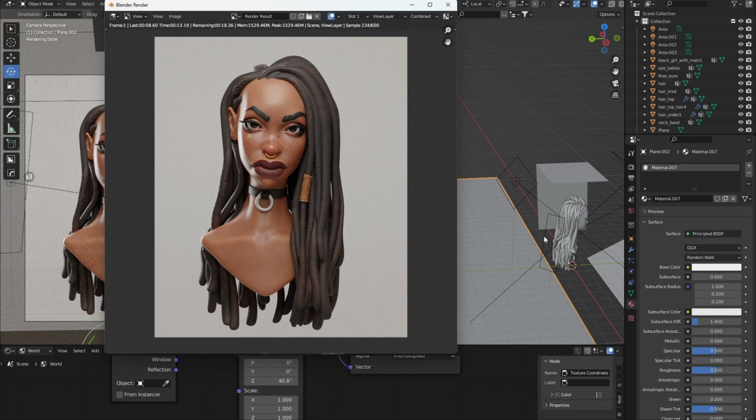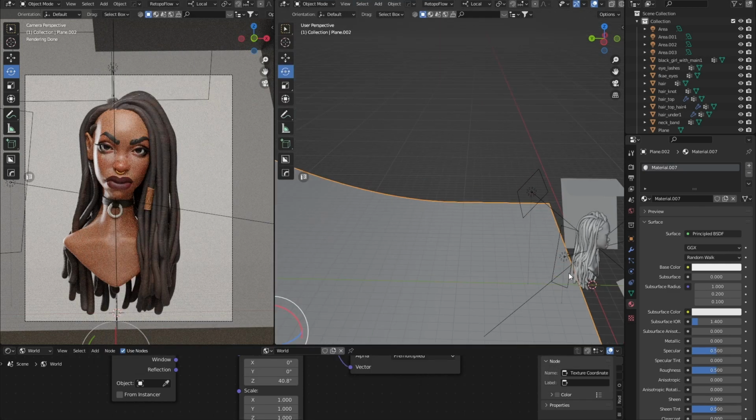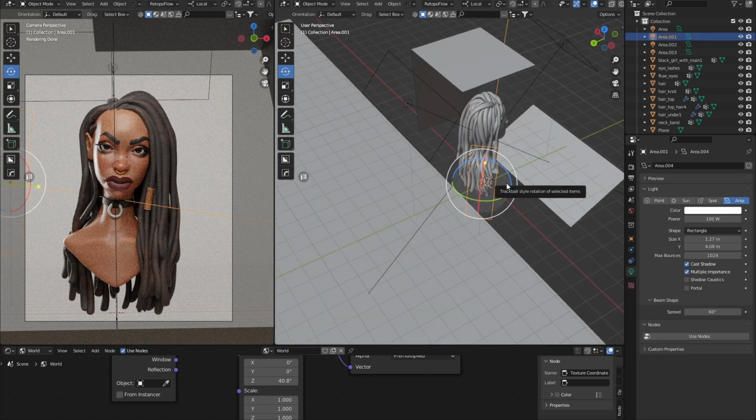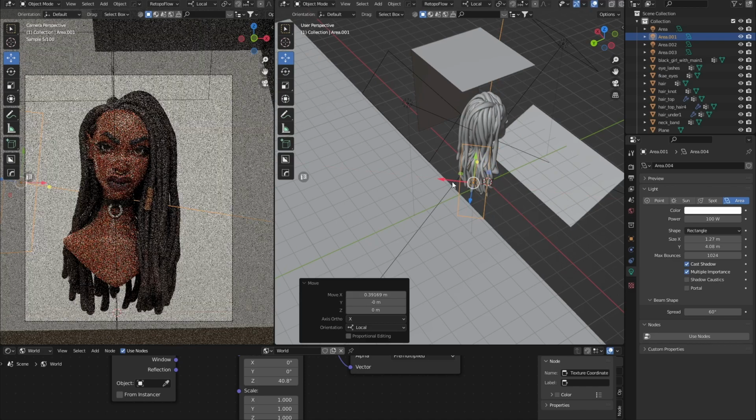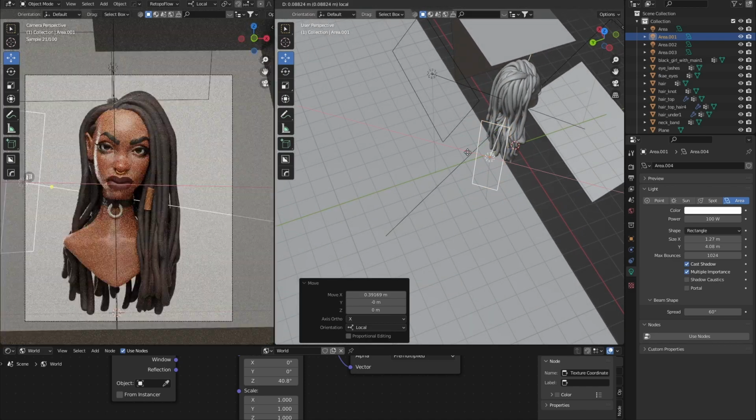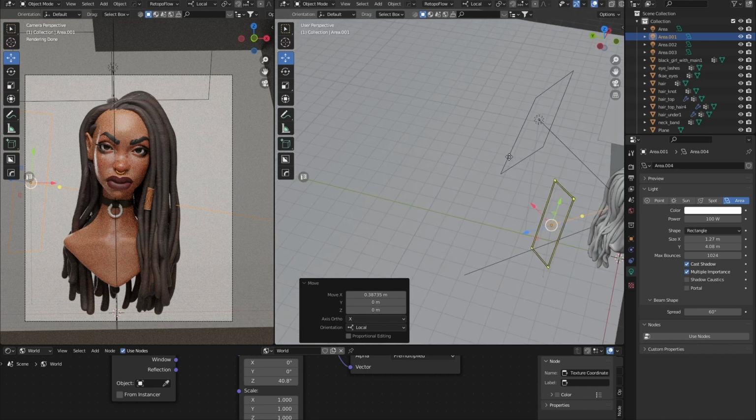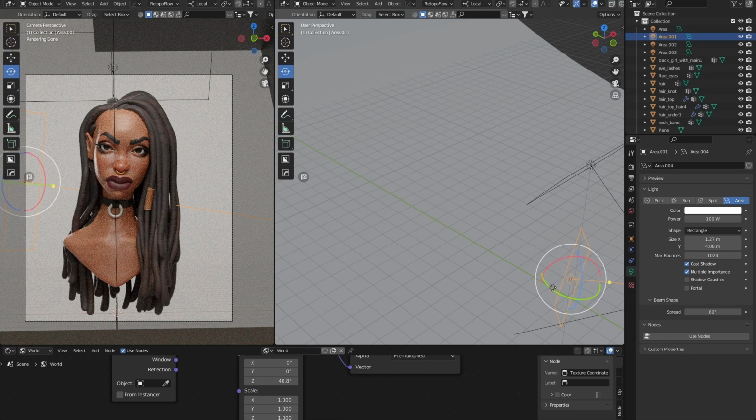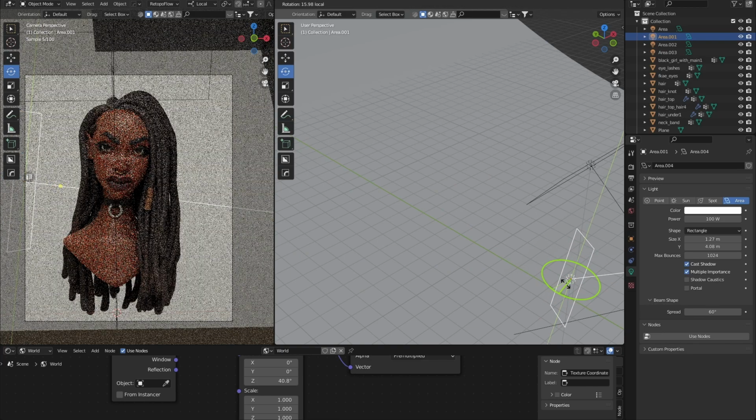I can actually, let's stop this. Okay. Let's stop this. Maybe it's too much. Now I'm looking at it. Maybe I want it thinner. Maybe like this. Oops.